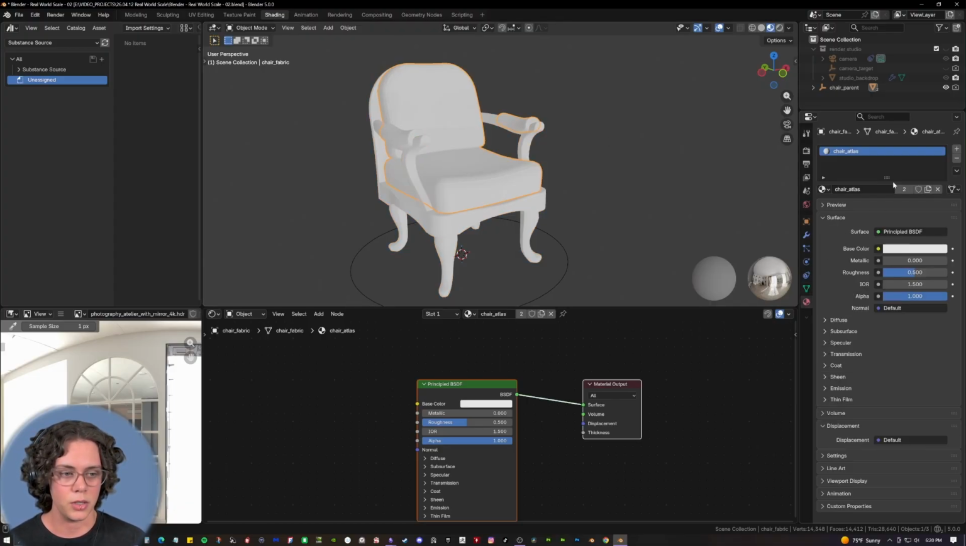Now I'm going to select my fabric part here, and I'm just going to remove this chair atlas because we don't need it anymore. And I'm just going to add a material called fabric. And then for the wood, I'm just going to rename this to wood.